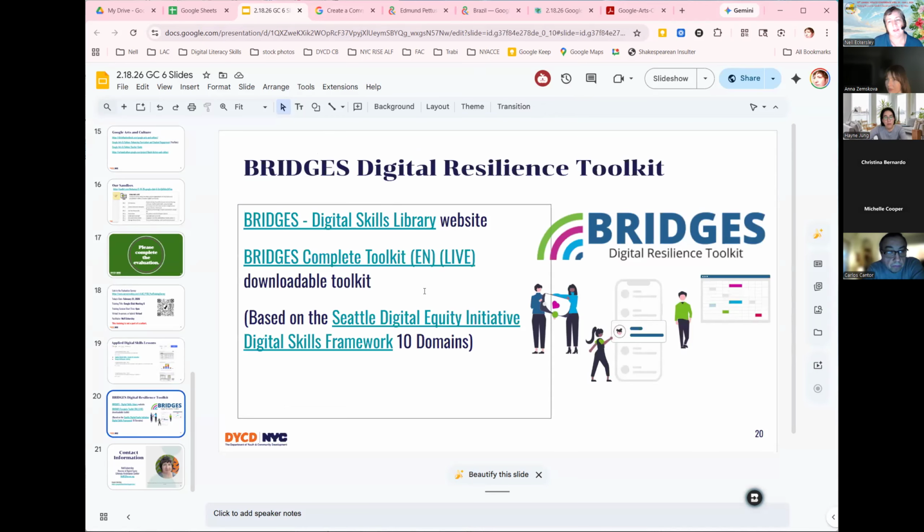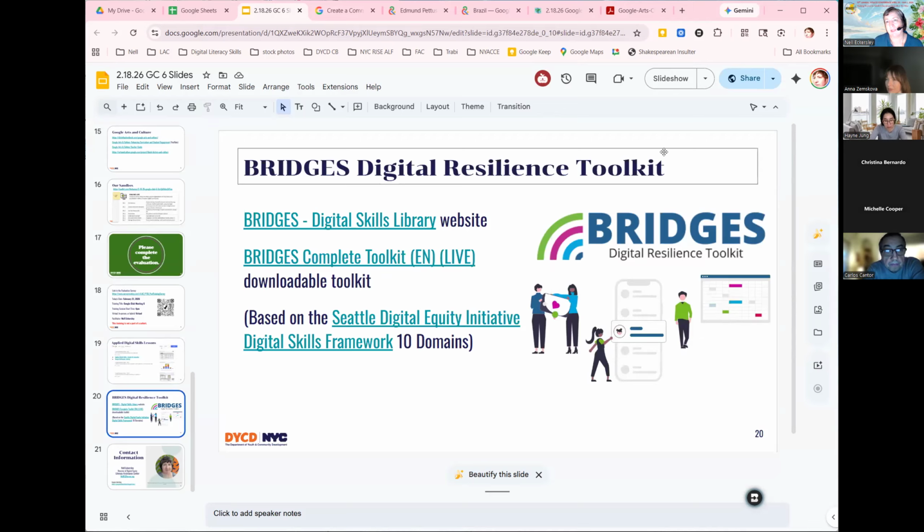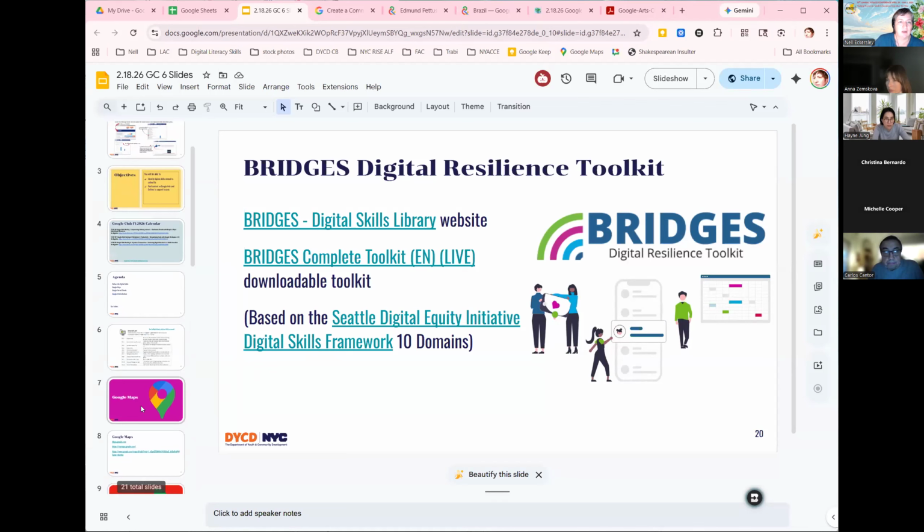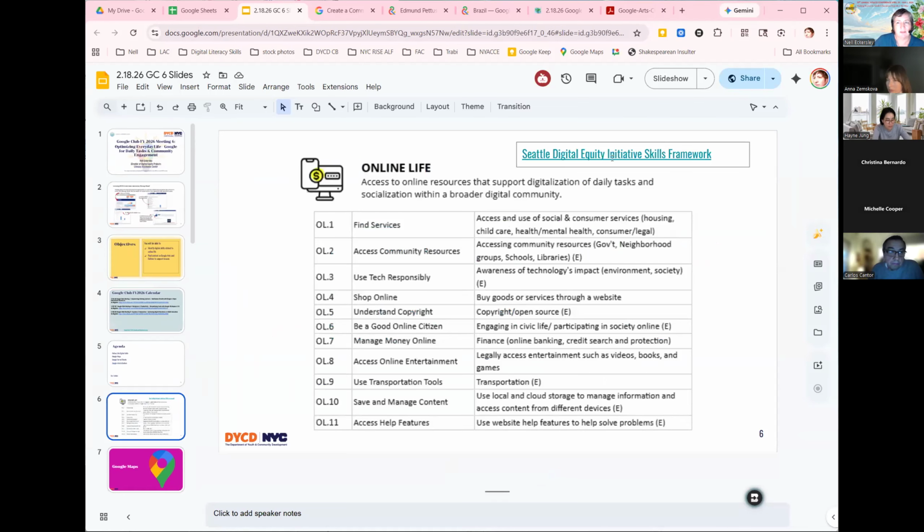And then I think I include this every time. Bridges Digital Resilience Toolkit, because our theme is digital resilience, this is kind of a handy support, right? So we looked at the Seattle Digital Equity Initiative Digital Skills Framework today for online life. Bridges is connected to this. They use this framework and they've developed a lot of resources around it. So again, if it's not online life and you want to use one of the other domains, they have a lot of resources that support all the different buckets. The buckets are, let me just open it up so you see that.